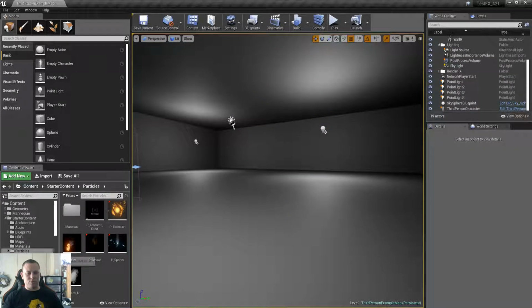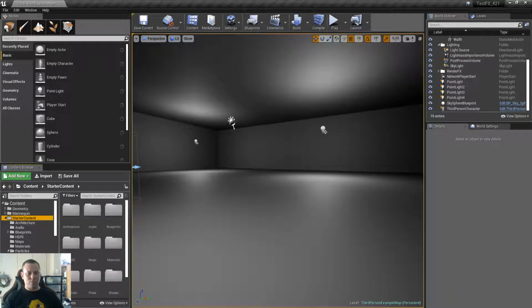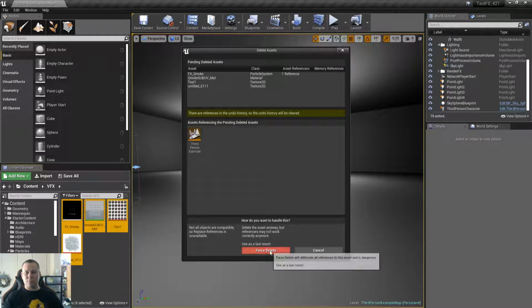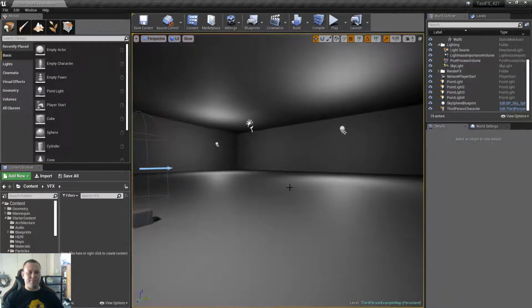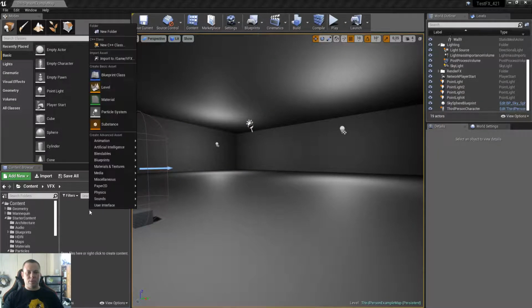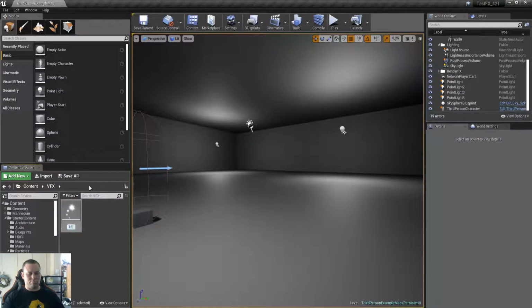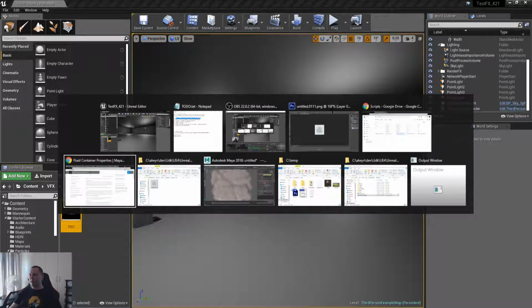So I'm going to delete these guys that I've got here. I'll just put a placeholder here. All right. So I'm going to start in Maya.